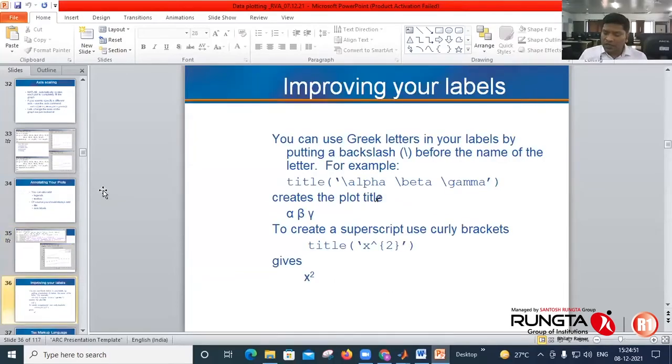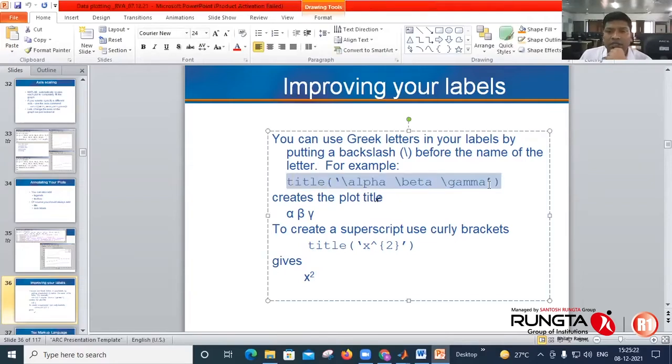Again, there are various methods for improving your labels. You can use Greek letters also in your labels. If you put a backslash before the name of the letter, it will be there in Greek letters. For example, backslash alpha, backslash beta, backslash gamma. Okay, so it will generate the label in Greek letters like this. I'm copying it.